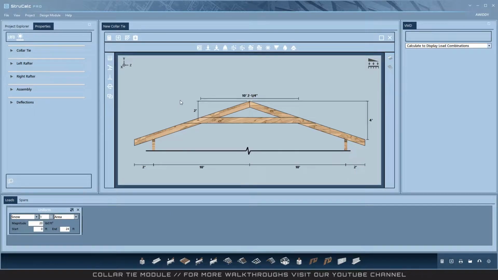In this special case, this module actually designs three modules at once, two roof rafters connected by a hinge, and a collar tie beam. LRFD and ASD design is available. Here you can also select wet or dry factors.